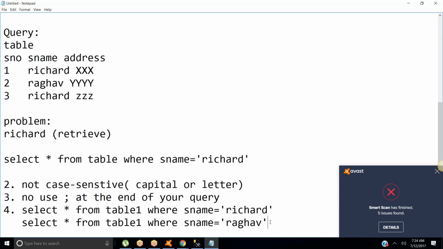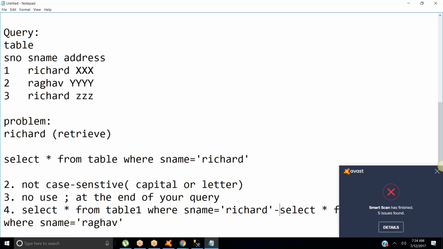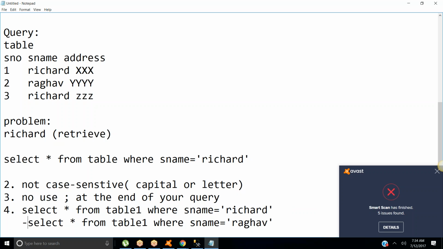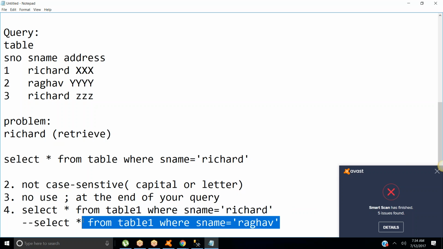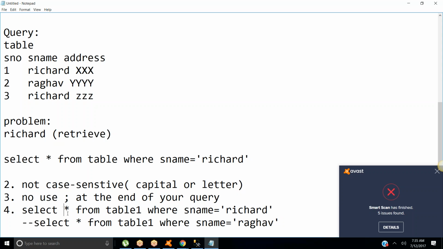So in order not to execute your second query, what you need to do is specify hyphen hyphen in front of the query. If you specify hyphen hyphen, you are going to comment that particular query. This is how you can comment your queries. That will be treated as text instead of syntax. So when you execute these two queries, only the first query will get executed and the second won't, because you have specified a comment for that query.